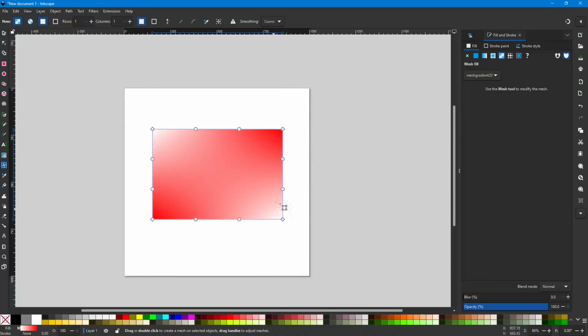And now once you get your gradient set, you'll notice that all Inkscape does is it takes the color that the shape was before, and it adds these nodes, and it alternates between white and the color that the shape was before you added the mesh to it. Now you can change these colors if you want.